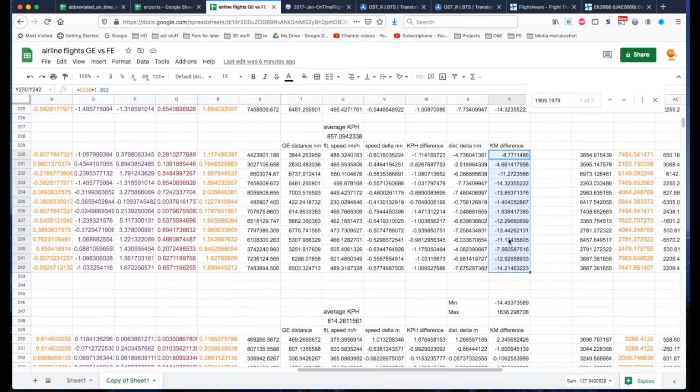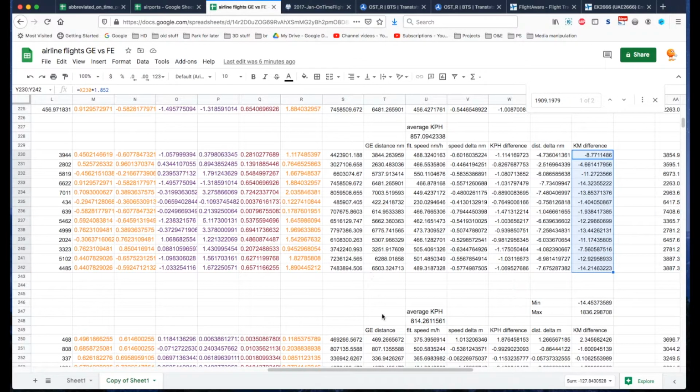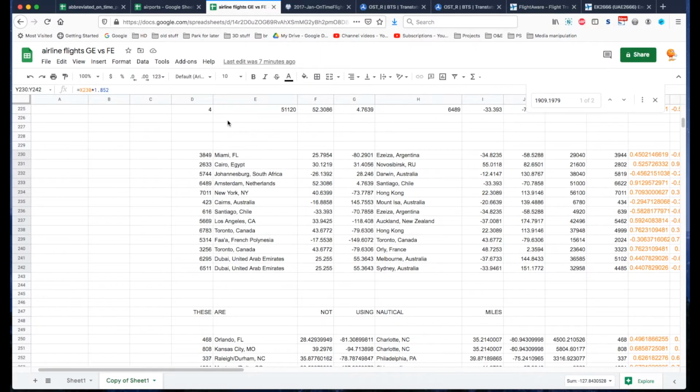14, 12, 7, 11, 13, 12, 1.9, 1.4, and so on and so forth. So the Haversine function, a formula to calculate distance on the surface of a sphere, matches very closely to the values provided by the airline when they submit their flight plan.